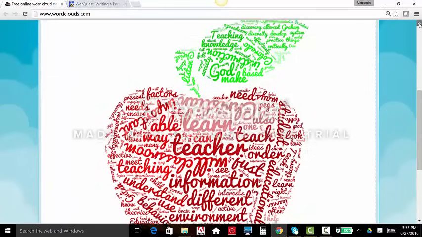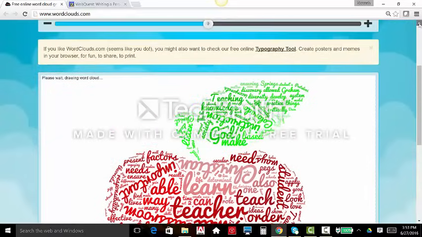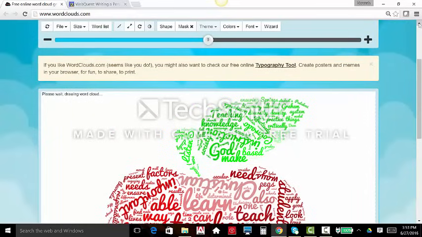Go through, use your teaching biography, create a word cloud, and just take a look at those words that show up as more prominent and keep those in mind as you write your personal teaching philosophy.